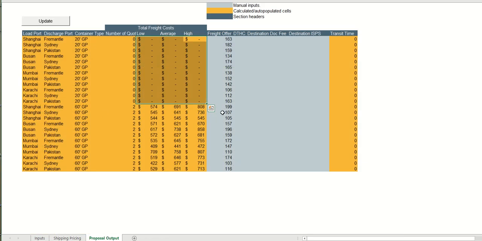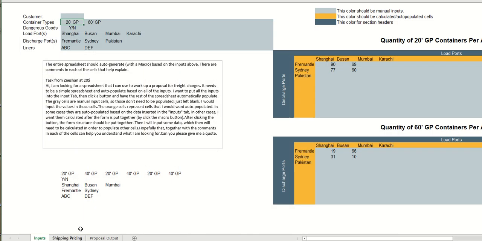Now when you come on this sheet, you have to press this update button. As soon as you press the update button, you will see all the values get updated, right? So that is it from my side. I think I have completed all the requirements.